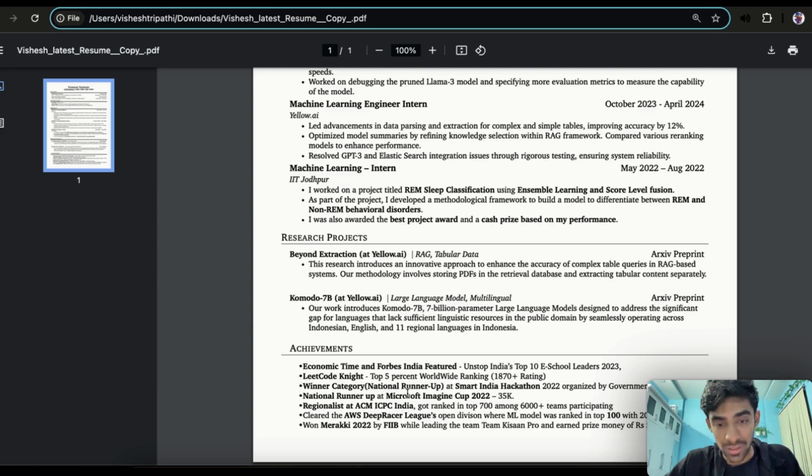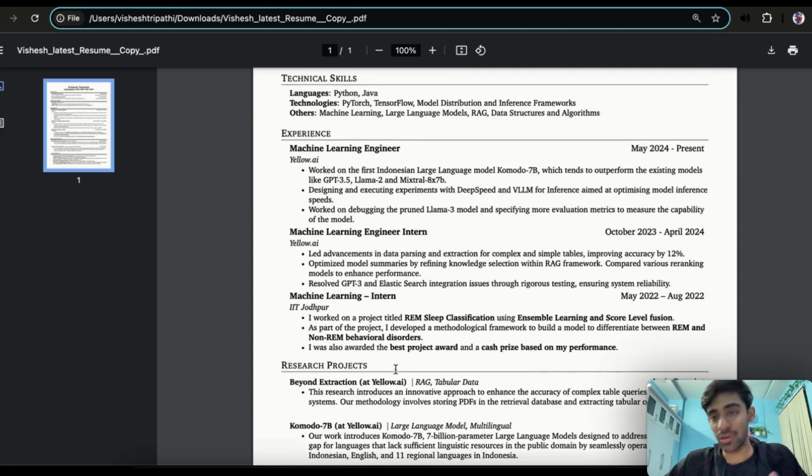So suppose I have written here, top 5% worldwide ranking, 1870 plus rating in LeetCode. I've tried to keep this as simple as possible. Now I know if you give this to ChatGPT, it is going to generate such complex words that you will think, okay, this might look good, but believe me, it doesn't look good. Keep your resume simple and direct, and attractive.